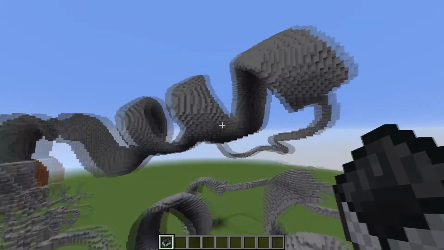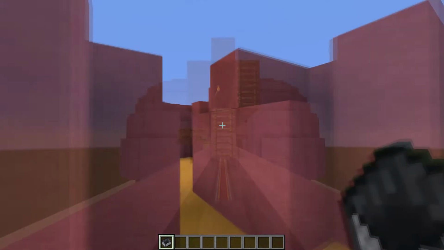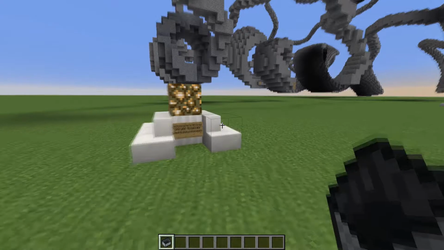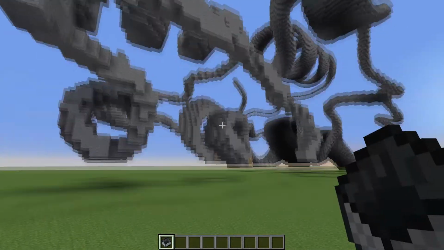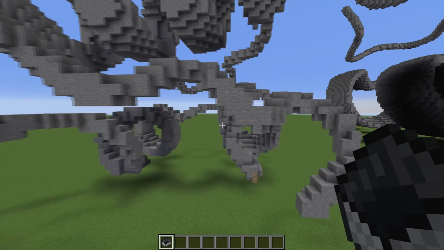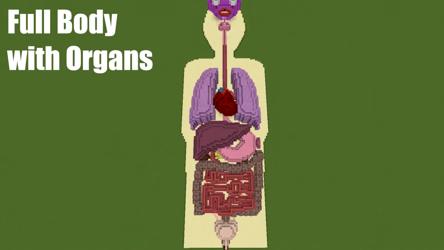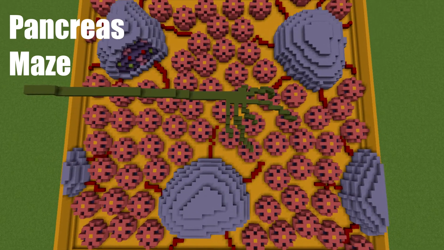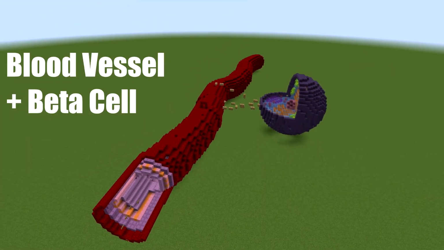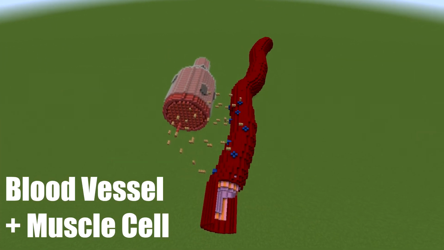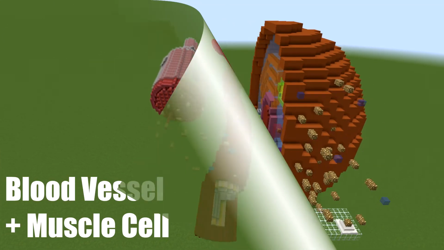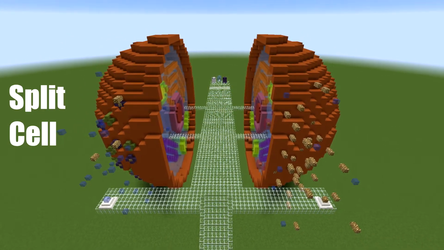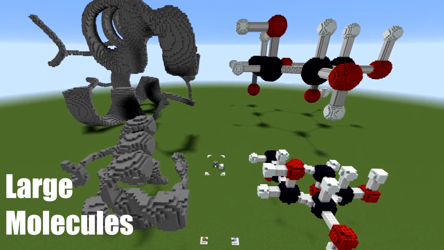It was now possible to explore the human body starting from the mouth, through to the pancreas, then the blood vessels, cells, and eventually individual molecules. The build now consisted of a full human body build with organs, a pancreas maze build with acinar cells and islets of Langerhans, a blood vessel and beta cell, as well as a parallel blood vessel with a muscle cell, 2 large half cells with a beta cell on one side and a human body cell on the other, and finally medium and large scale insulin and glucose molecules.